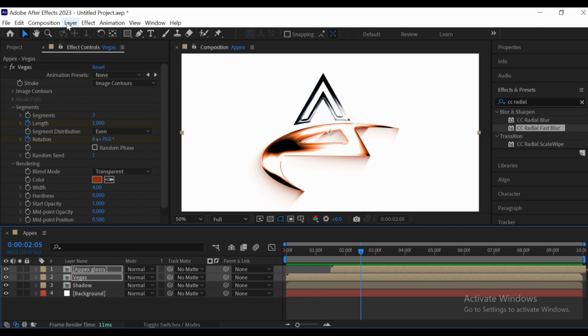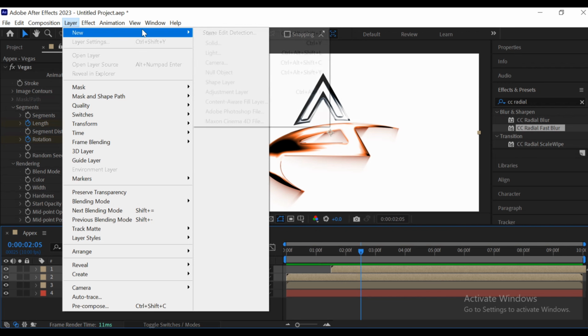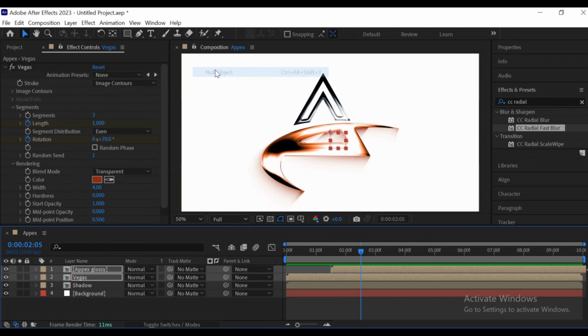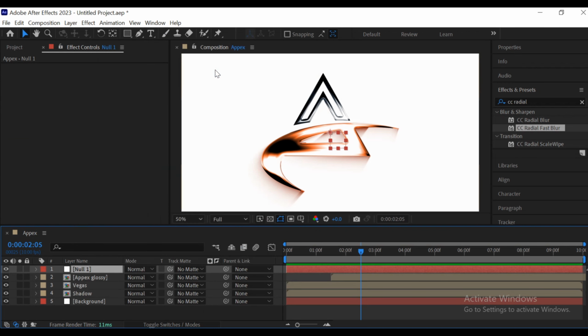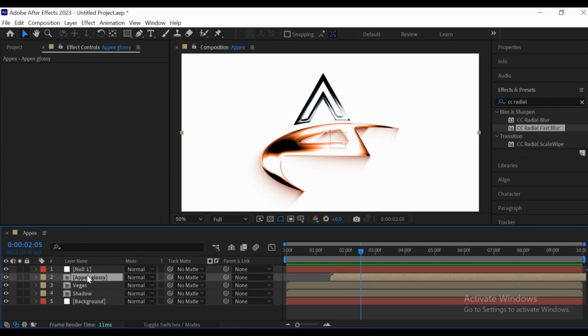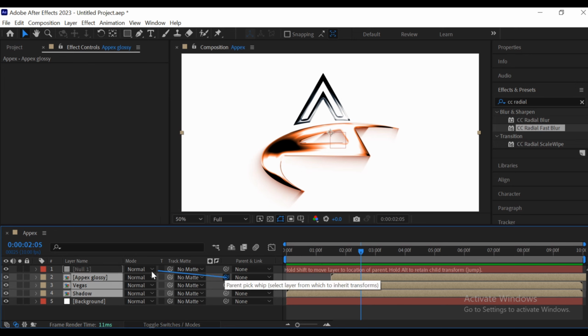Now we are going to create a null object, and then select all the layers except the background. And then we are going to parent it to the null. That looks good.